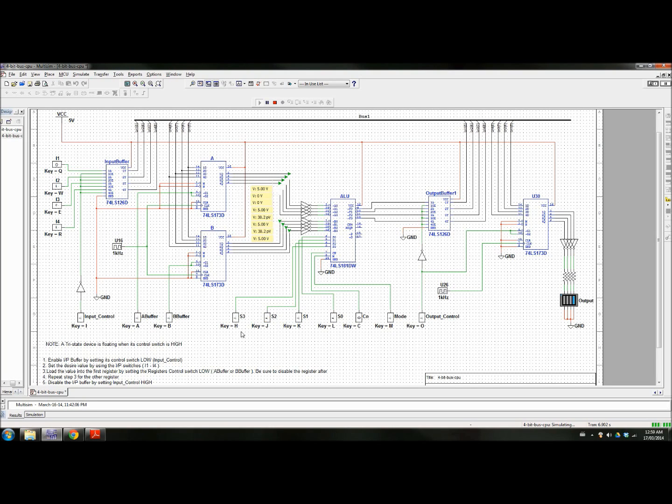The pattern for an OR would be 1, 0, 1, 1, and we're still doing a logical operation, so we still need the mode pin high. Now the operation has been processed, and we're going to move that onto the output buffer. And we can see our bit pattern was moved over to the output LEDs.